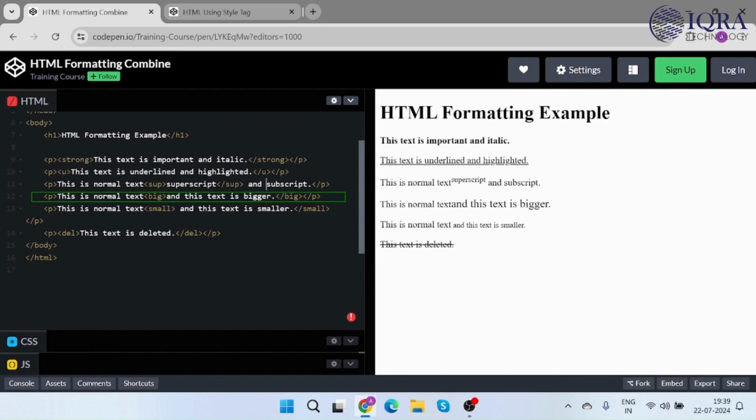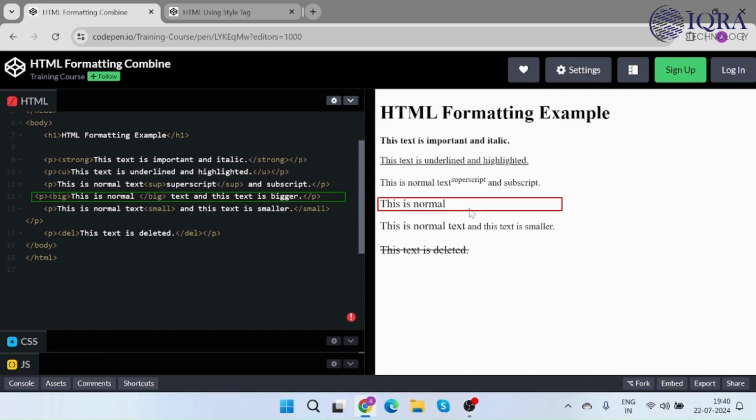In the fourth paragraph, we will look at how the big and small tags work. For example, if I make the text big, this is normal text, and this text is bigger, it will appear bigger like this. If I remove the big tag, the text will return to its normal size. If I want only this part to appear bigger, I will apply the big tag here. When I close the big tag, the rest of the text will remain normal, but the selected text will be bigger.